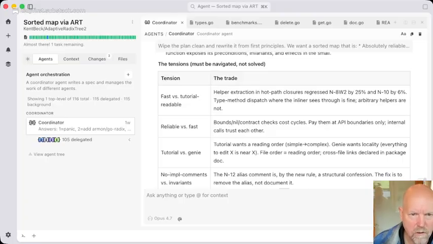Reliable versus fast: bounds, nil, contract checks cost cycles. No, they don't. Okay. Pay those checks at the API boundaries, because inside we can prove, at least informally prove, properties of our inputs. Internal calls trust each other. Okay, that's absolutely my philosophy. At API boundaries, I'm going to be very suspicious, but inside of my own code where I can look at the caller and I can look at the callee, I'm going to prove properties and use that to make assumptions that simplify the code.